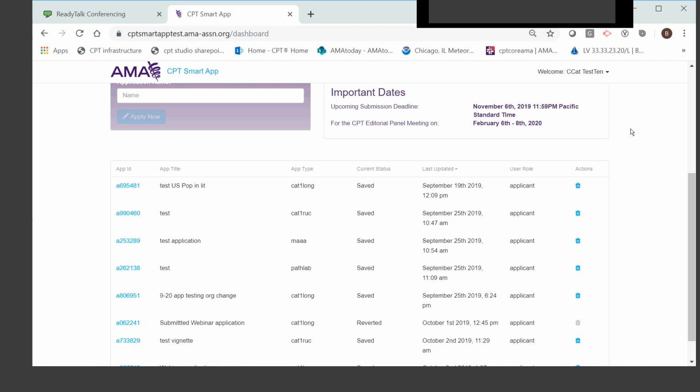Someone else asked if you can create and test an application before submitting it. You can certainly do that. As you can see here, we have a lot of test applications. So you can draft as many copies as you want to an application, and no one else will see it except for yourself as well as anyone that you've invited. So feel free to play along as much as you'd like.